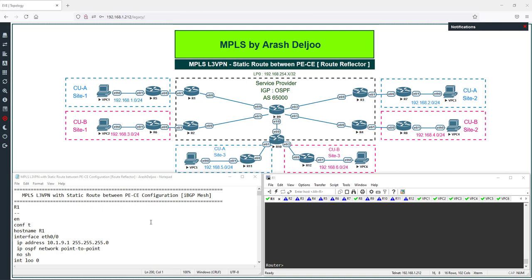This is the configuration of the previous scenario. As you can see here, this is the configuration of MPLS Layer 3 VPN with a static route between PE and CE. And you know that in the previous scenario, I used the IBGP mesh, but here I'm not going to configure IBGP mesh. I'm going to configure route reflector. With some change, we can use this configuration. Let me start with the configuration of the IP addressing in this scenario, such as the previous scenario.